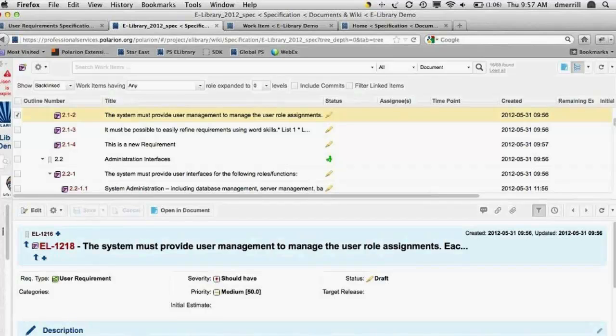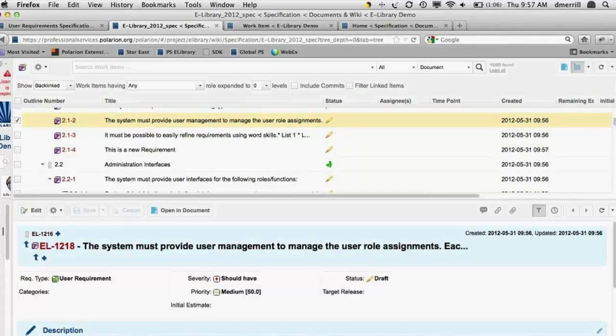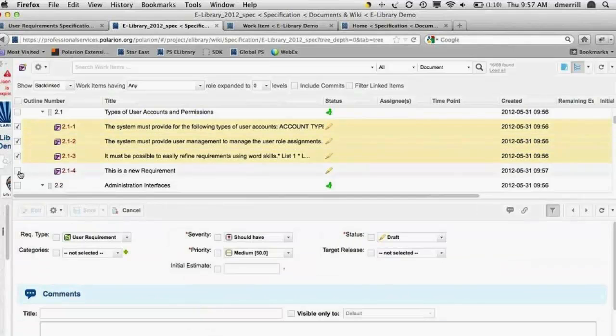Here I can find all the requirements that I want to take action on, perhaps highlight all of them, and make changes to important parts of the requirement.